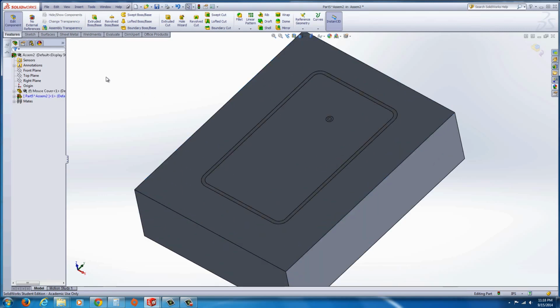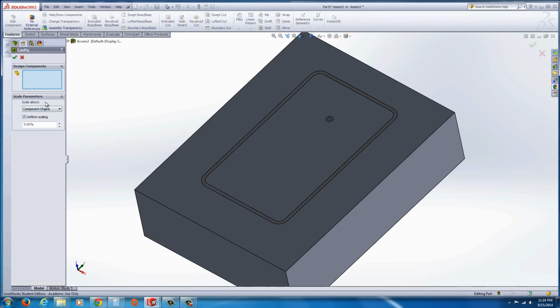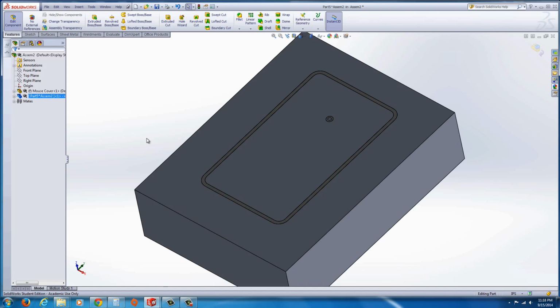Flip it around the back side, and now we could go to Insert up at the top here, Molds, and Find Cavity. Now, you have the ability to scale around the parameters. Again, this is in exercise 2. I'm not going to go through all those features. Just go ahead and click on the import mouse cover. If you can't select it from there, hit this little plus symbol up here and find the mouse cover and select it. Hit the green check.